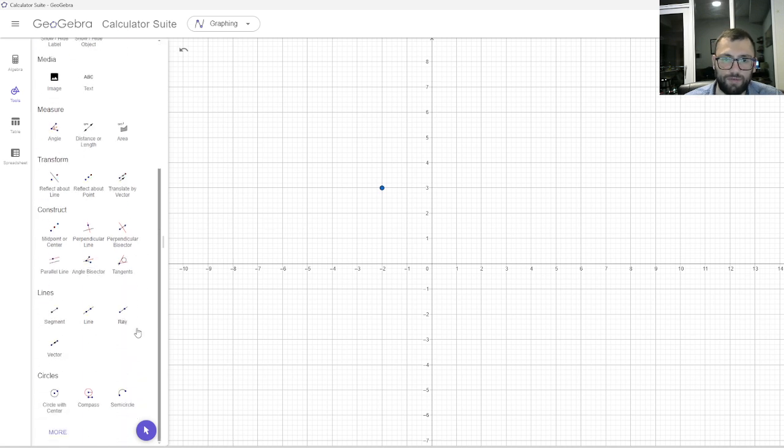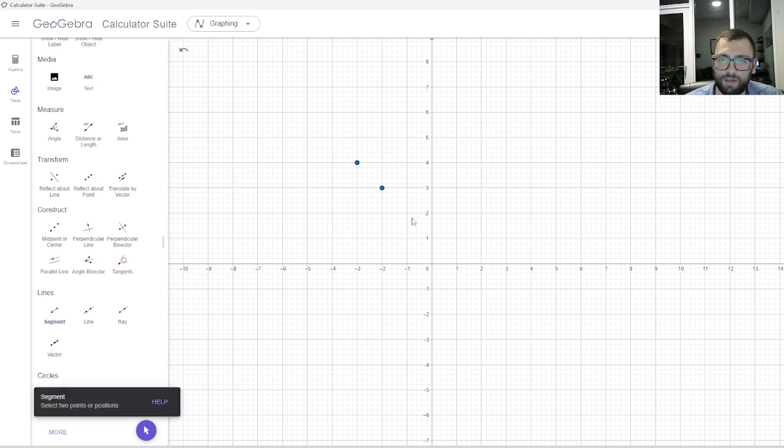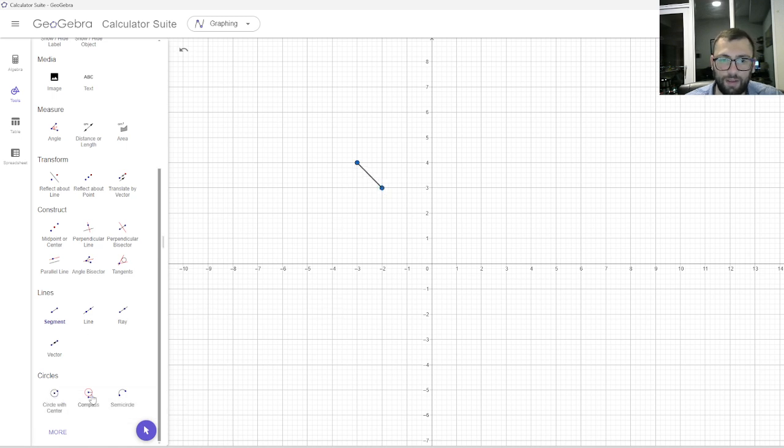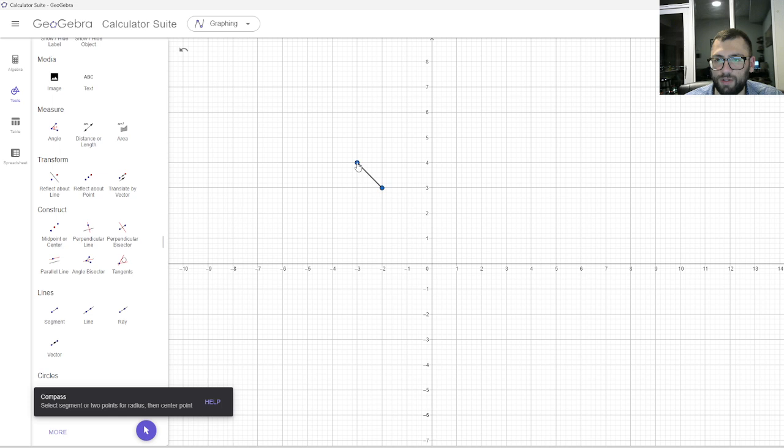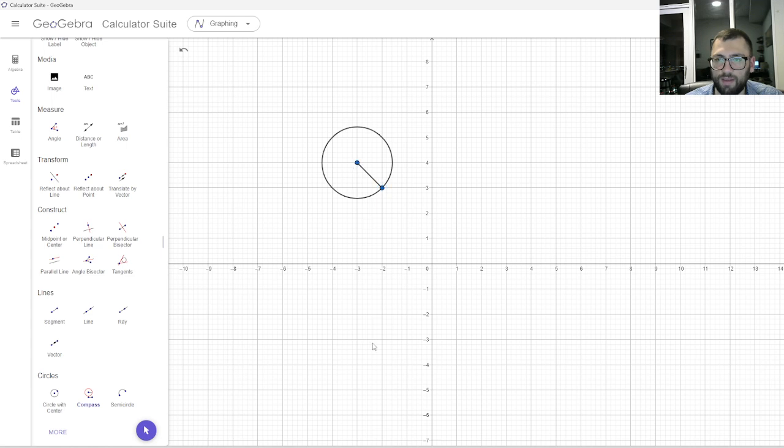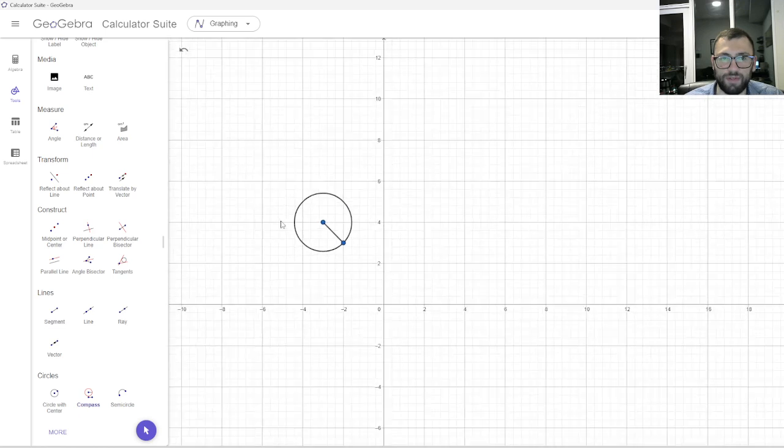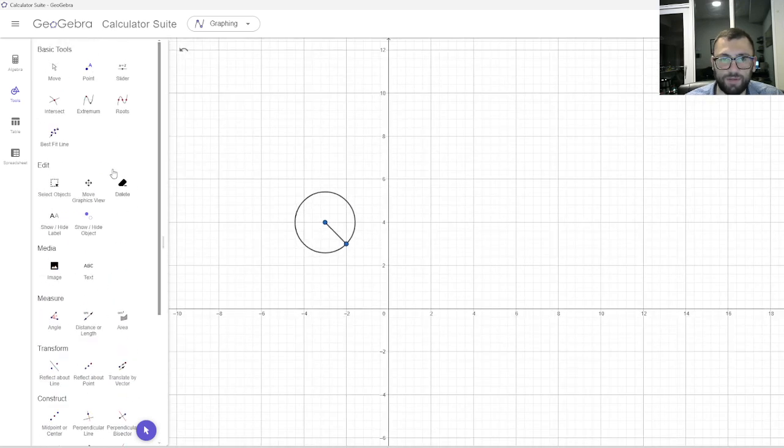If I want to add a second point, like that, I can click segment here under lines, and I can draw a line segment to connect the two. There you go. Maybe I want to draw a circle around this point with this radius. I can do that, and now I have a circle. That's like using a compass, right? You can draw a circle around a point.